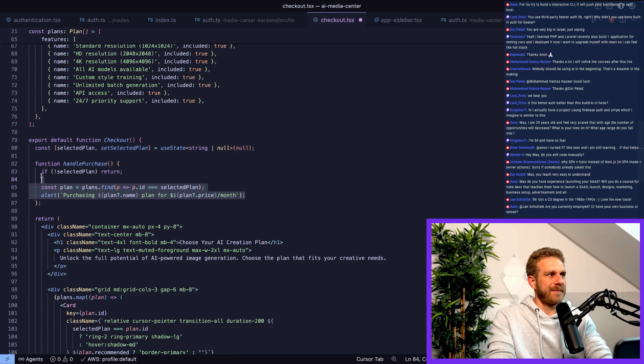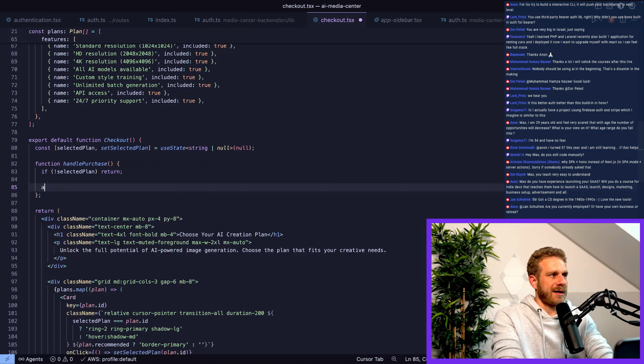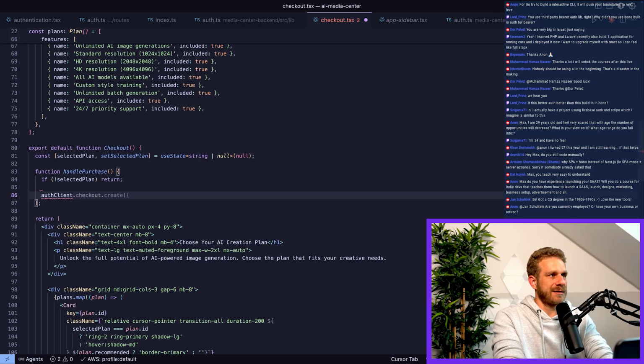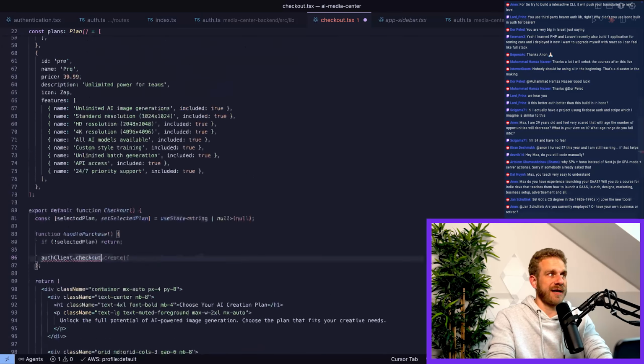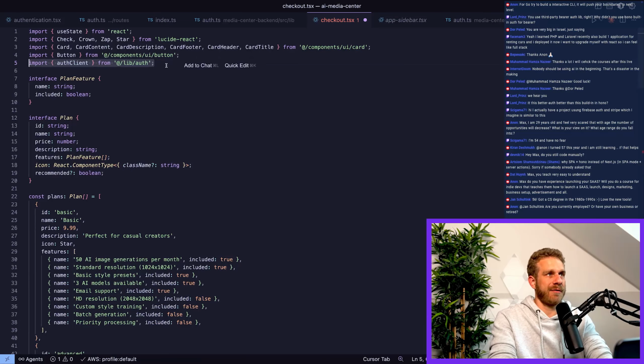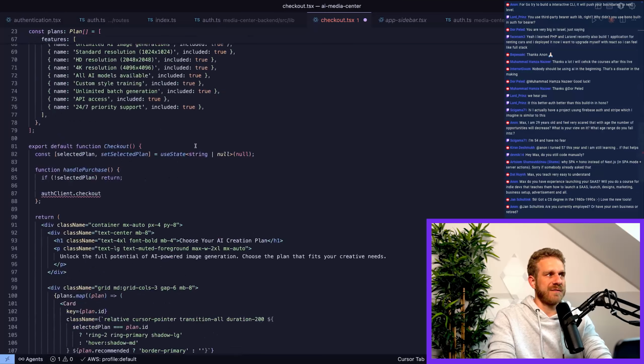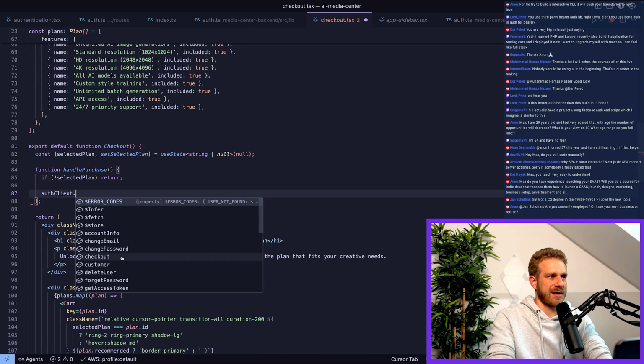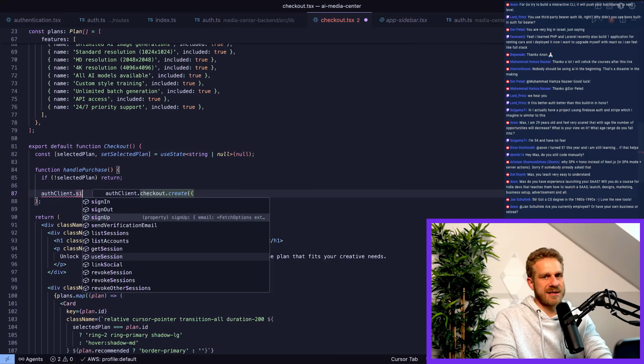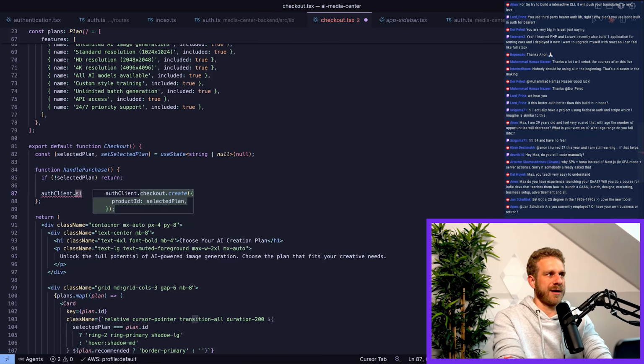And in there, I'll keep that if check. I'll use auth client. And now there is a checkout property I can access. And that's normally not there. I'm using my better-auth auth client. And if you don't have the Polar integration, there is no checkout option here. Instead, you can use sign in, sign up, what I used before on the authentication page.